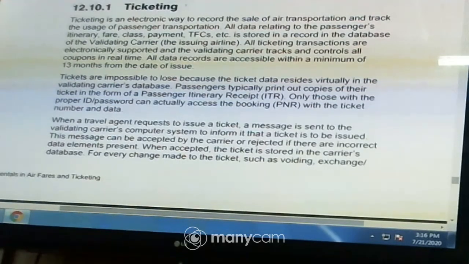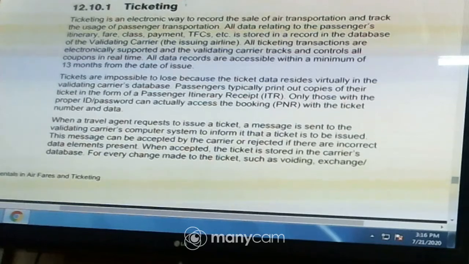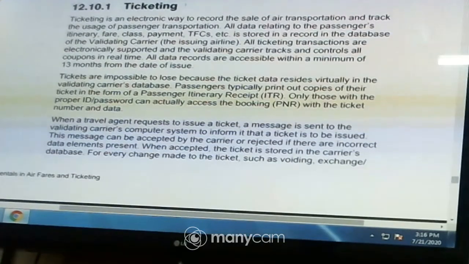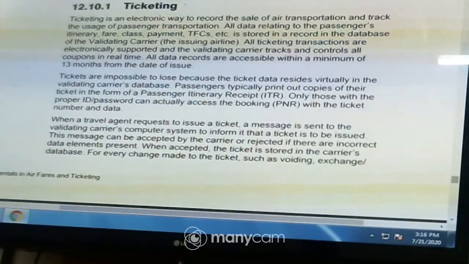So let us look at ticketing. Today we are looking at airfares and ticketing for the foundation level. The topic today is ticketing. You want to look at ticketing because it is very important when it comes to reservations, that's the issuance of tickets. And around 60% of what you'll be doing in the airline will be more of ticketing.